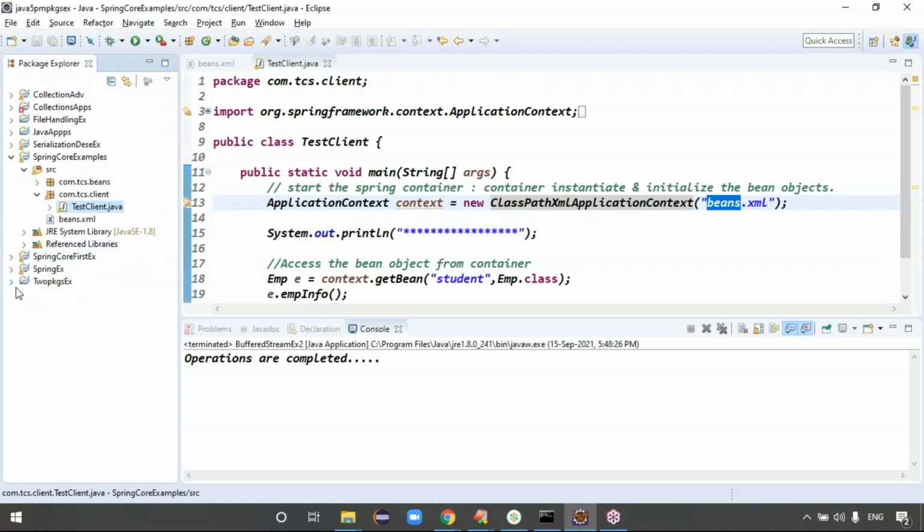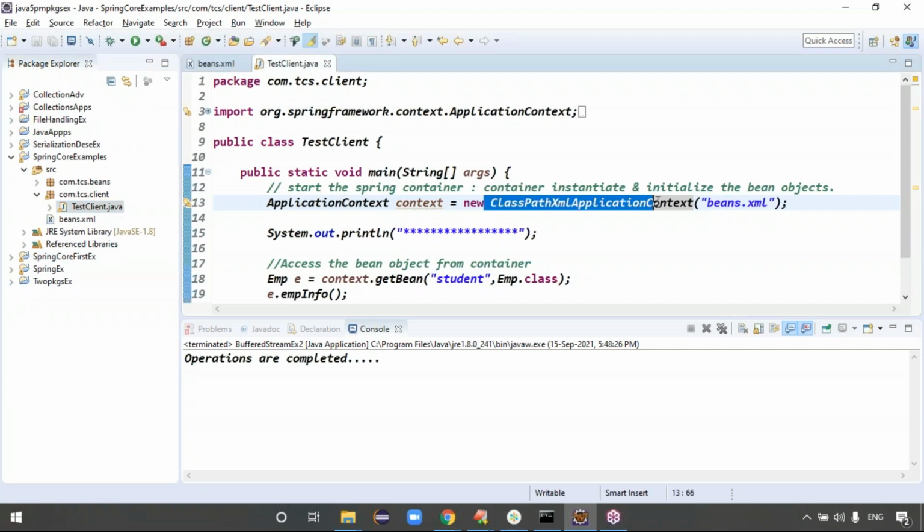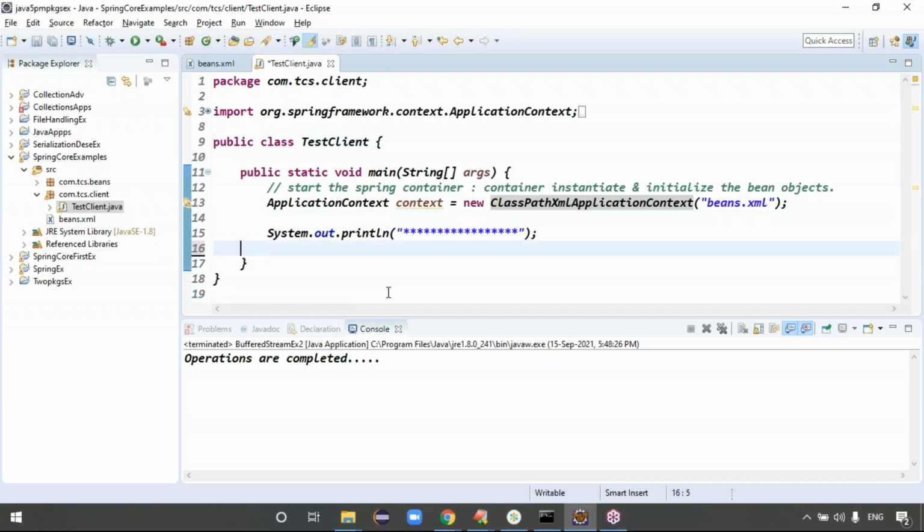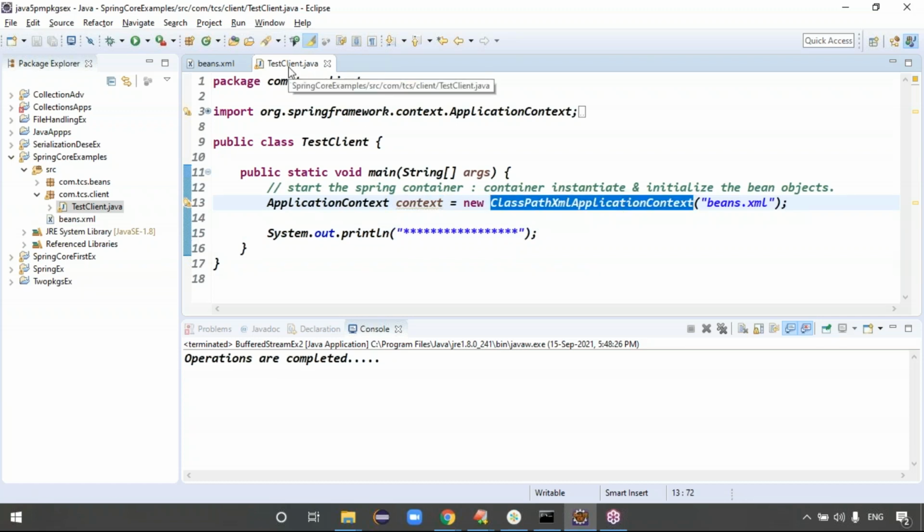Guys, today we'll go for the BeanFactory. Actually, you can start the container in two ways. One is ClassPathXmlApplicationContext. Today we'll go for the BeanFactory. This is like yesterday's example client code. In the client code, I'm starting the container: ApplicationContext context equals new ClassPathXmlApplicationContext, right?